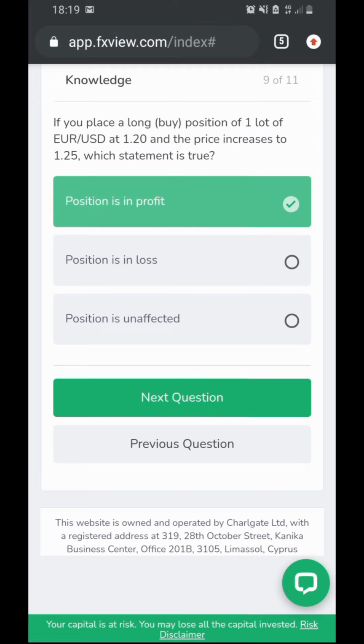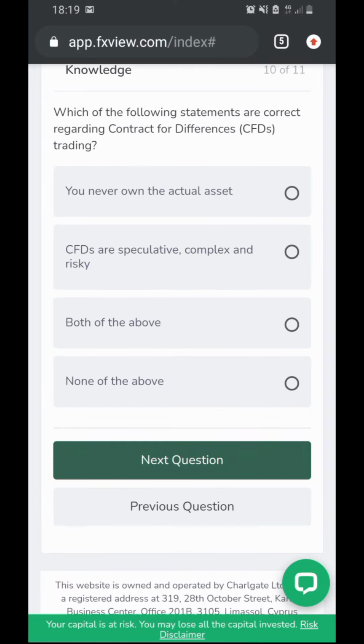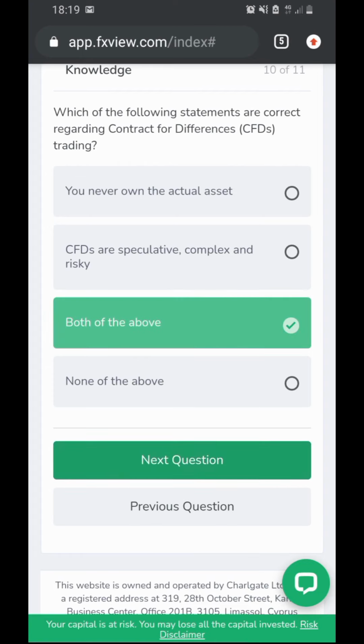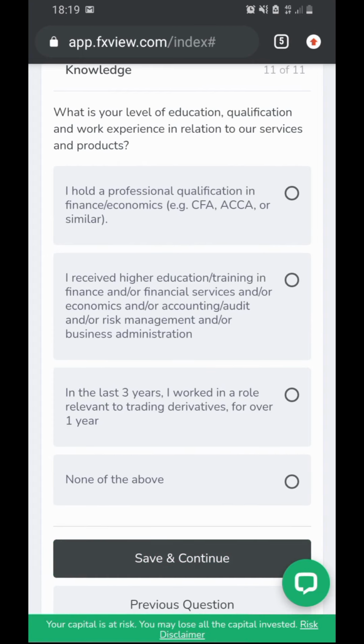Which of the following statements are correct regarding contracts for difference, CFDs? You never own the actual asset. CFDs are speculative, and the answer is both. What is your level of education, qualification, and work experience in relation to our services and products? I hold a professional qualification in finance. No. I received higher education and training in finance, and so on. We're just going to choose this one and click save and continue.